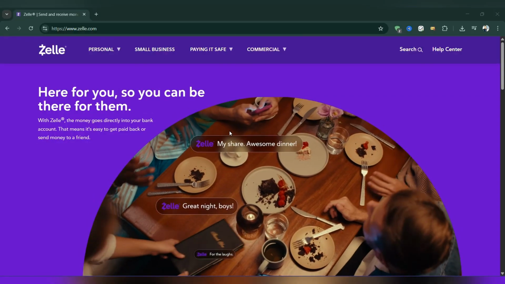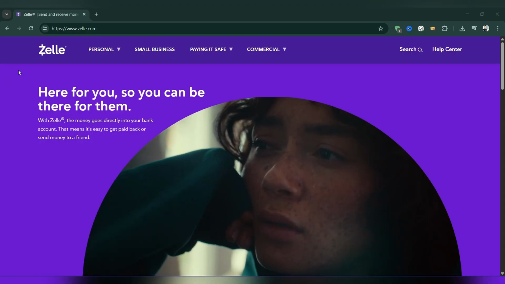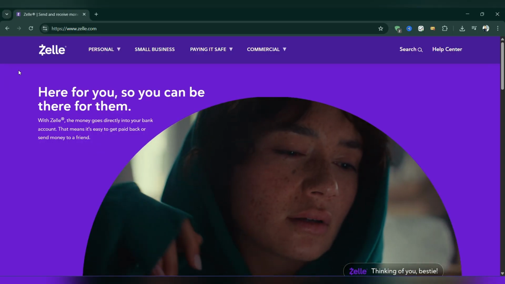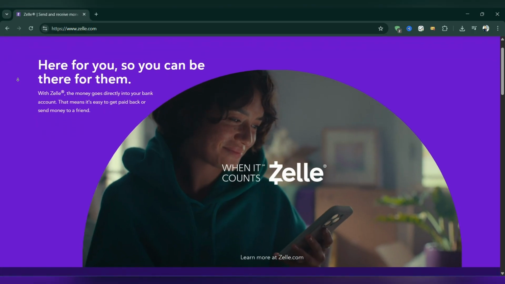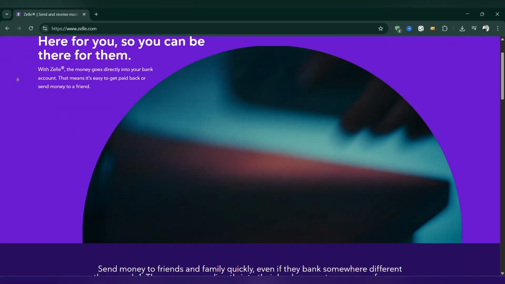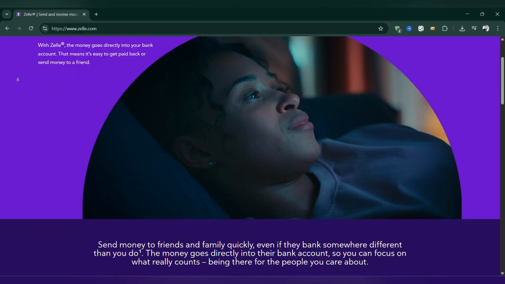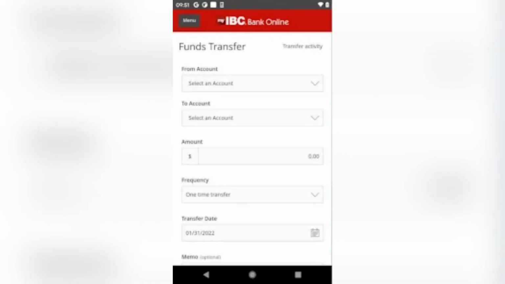In this video, I'll show you how to use Zelle with an IBC Bank account, even though IBC doesn't have Zelle built directly into its banking app. To get started, download and install the Zelle app from the App Store or Google Play Store on your phone. Once the app is installed, open it to begin setup.